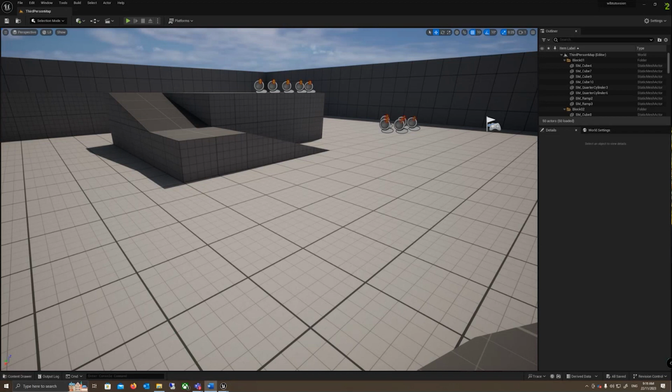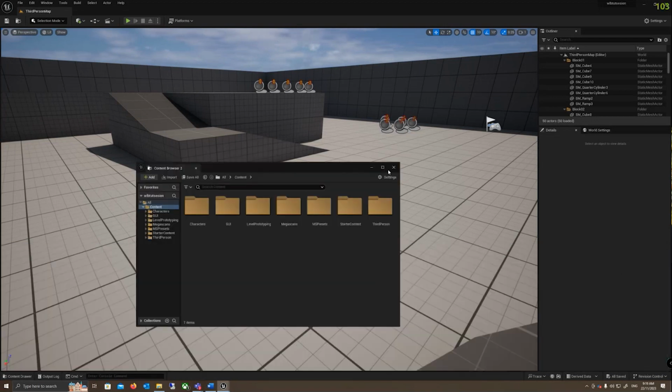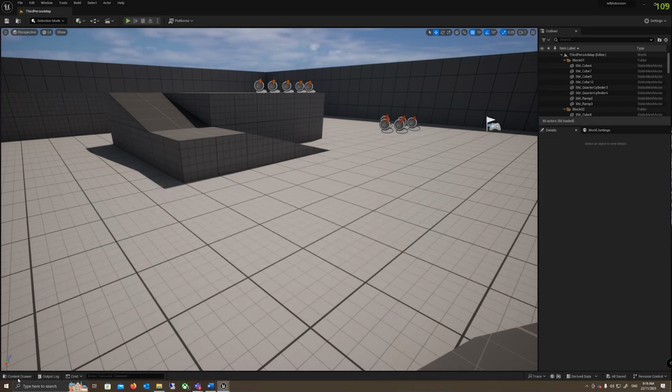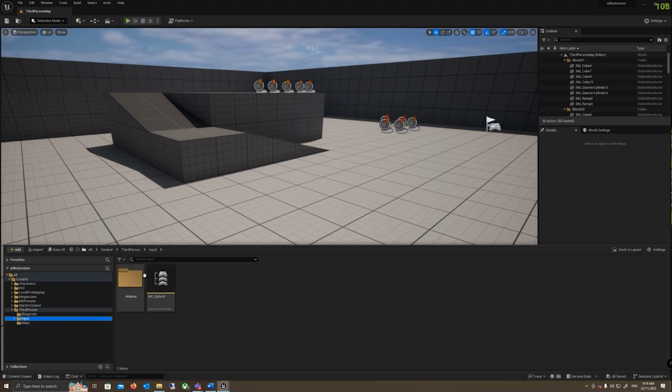So, first of all, what are we going to do? We're going to set up our input action. So we're going to come into our content drawer. Anyway, sorry. And in here, we're going to check out our content third person. So I'm using the third person template input. And here you can see the IMC default. We're not going to do anything there just yet.